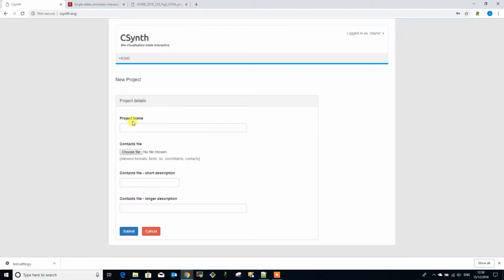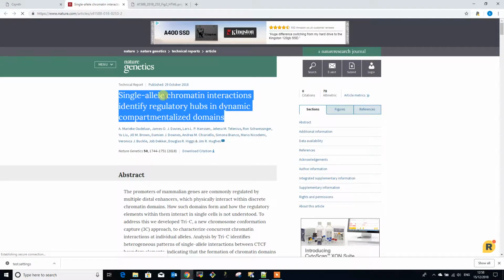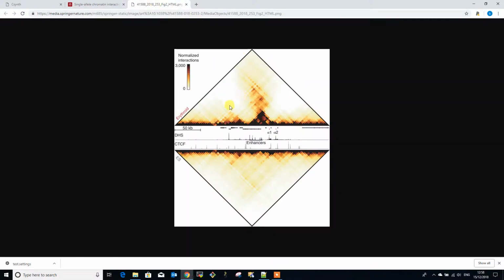Now the project we're going to do is going to be based around a paper by Udall et al. I'm going to click try C. This was "Single allele chromatin interactions identify regulatory hubs and dynamic compartmentalized domains" in Nature Genetics. And the nice thing about that is they've got very high resolution data, to about 4 KB per fragment using a Capture-C protocol. And you can see one of the figures in the paper, they show how the erythroid self-interacting domain is visible on the heat map versus the embryonic stem cell, which is also visible on the heat map below.